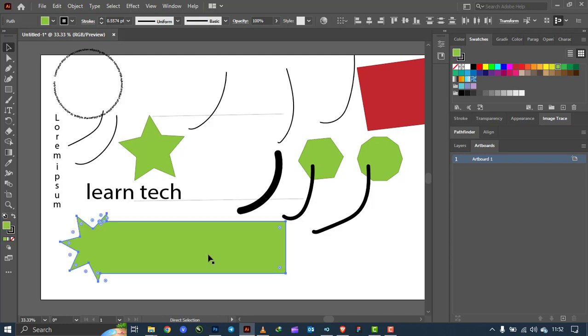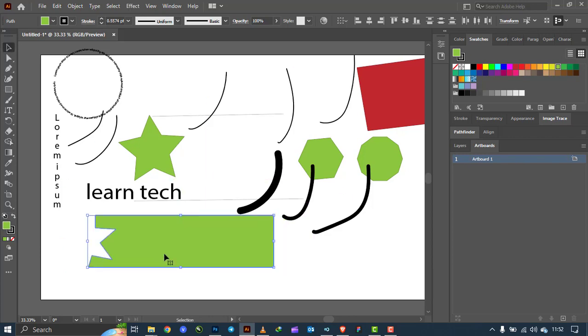Let me redo that. You can also delete specific shapes using the shape builder tool. Ensuring you have selected both shapes, come to your shape builder tool, hold Alt on your keyboard and click on the areas that you want to delete, and they are deleted. And we have something that looks like this. So the shape builder tool enables you to do that.